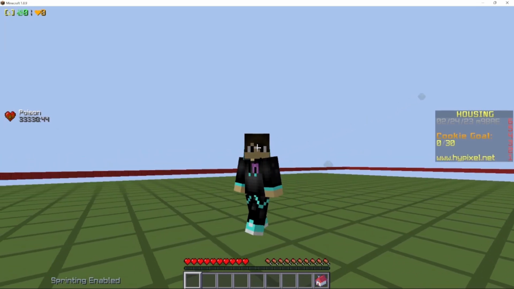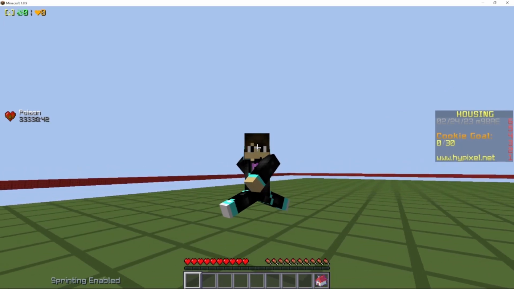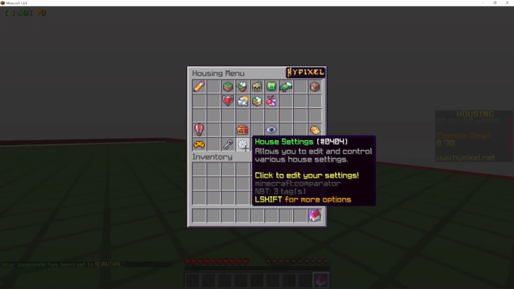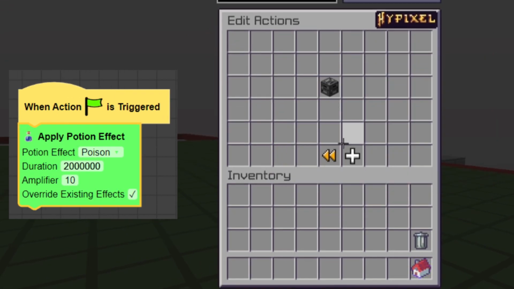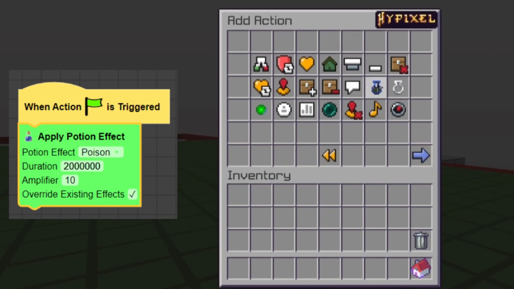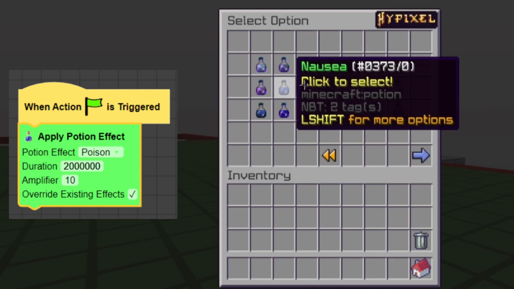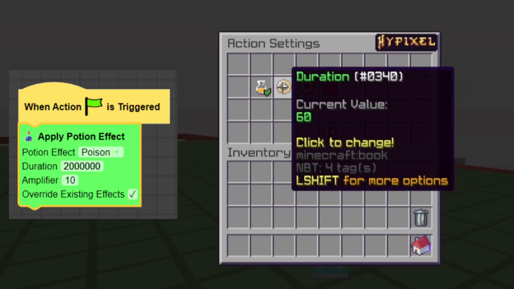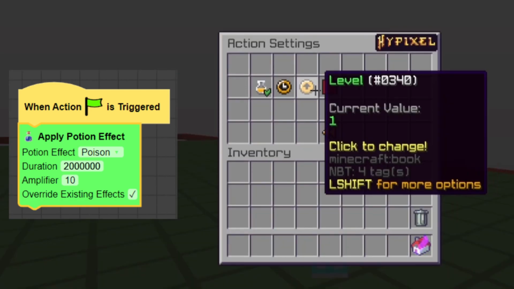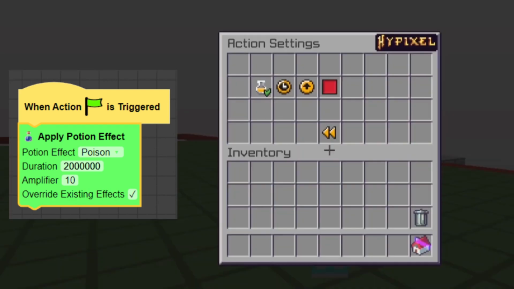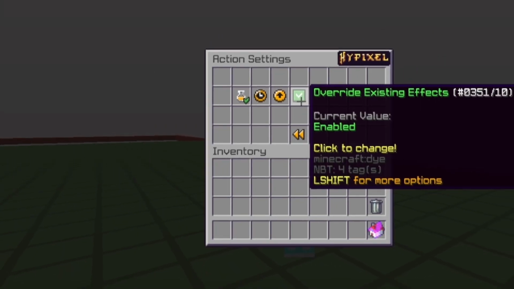Alright, so I'm going to be showing you how to set that up, and then we'll go into some ways you can use it. So what we're going to want to do is go to the housing menu, go to House Settings, Event Actions, Player Join. We're going to create a new action, Apply Potion Effect. We want the effect to be the Poison Effect. We want the duration set to 2 million, meaning they will have it for the entire time they're in the house. We're going to set the level to 10, and turn on override existing effects.